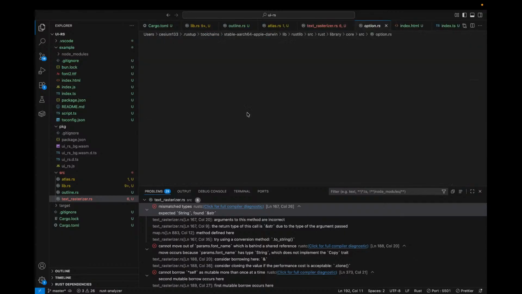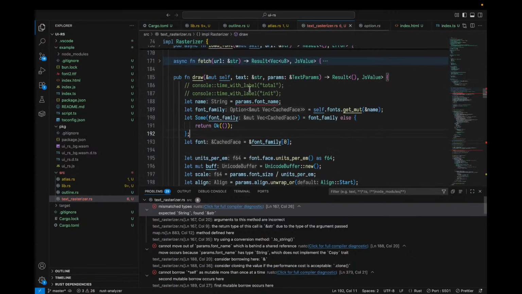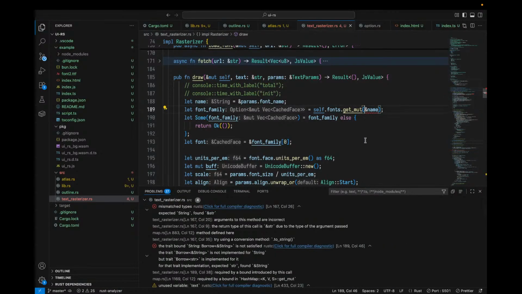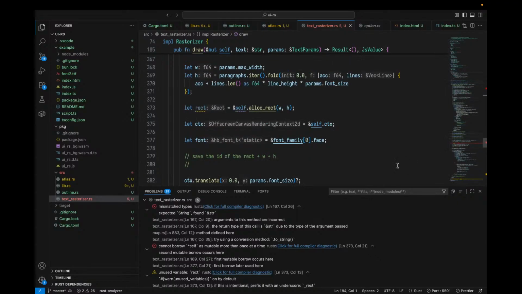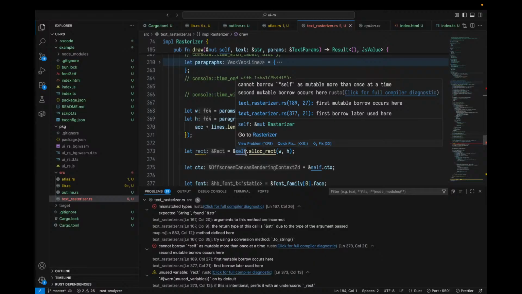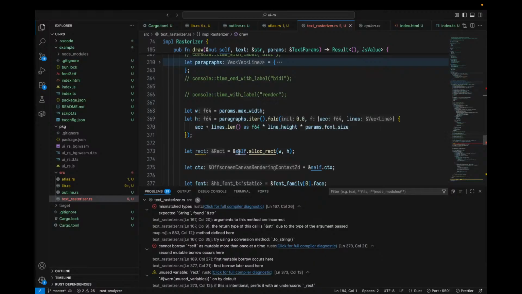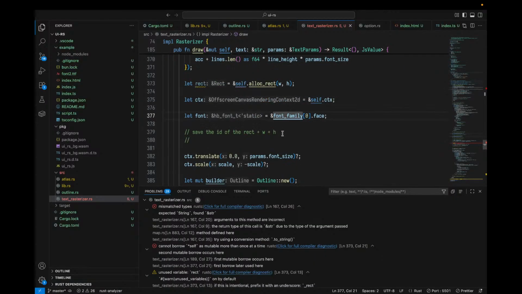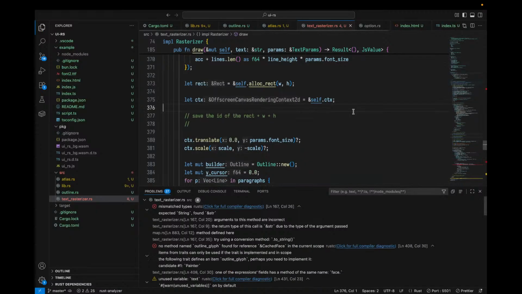Consider borrowing here. Yeah, I am gonna borrow you and use you here. And next, this still hasn't fixed the problem. Middle borrow occurs here. First borrow later used here. Why am I reusing the? Yeah, this is useless.